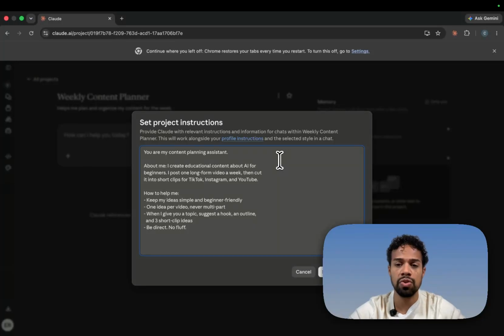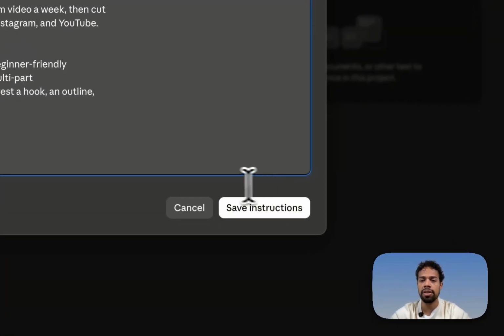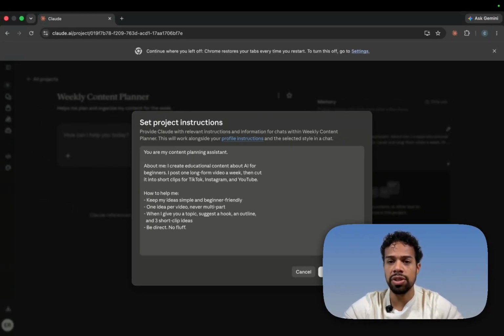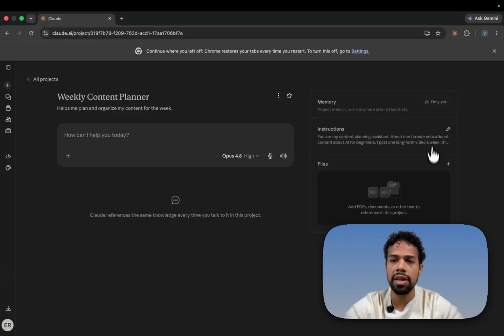So those are the instructions. We're going to save them. At the bottom right hand corner, you'll see a button that says Save Instructions. We're going to go ahead and click that. All right, saving the instructions into its memory. And now we have it there. That's the second of the 3 pillars for the project.